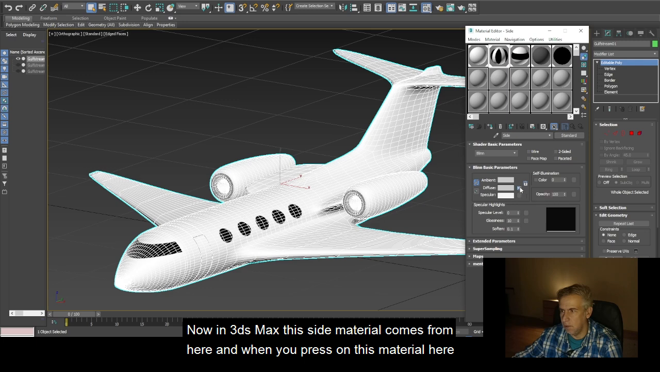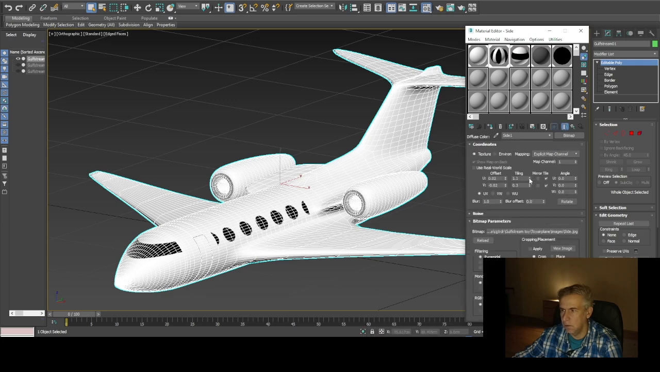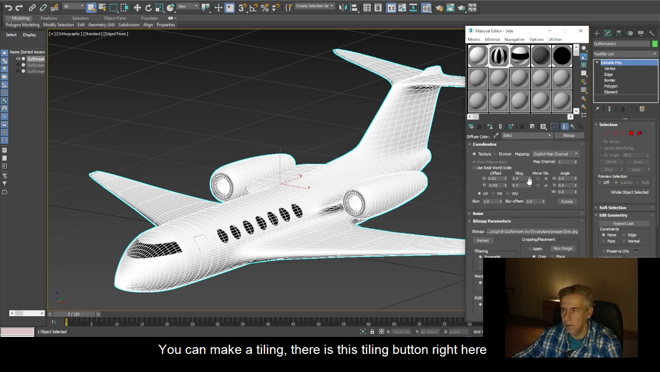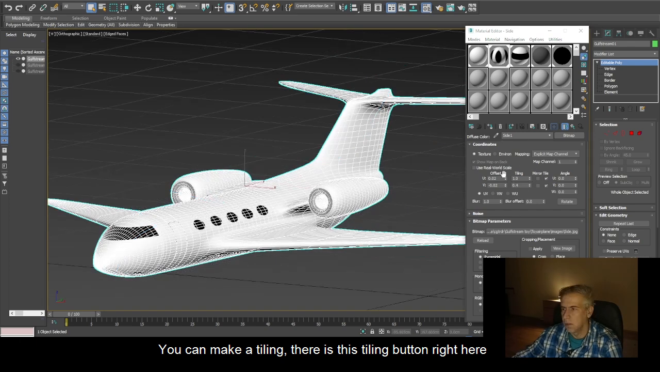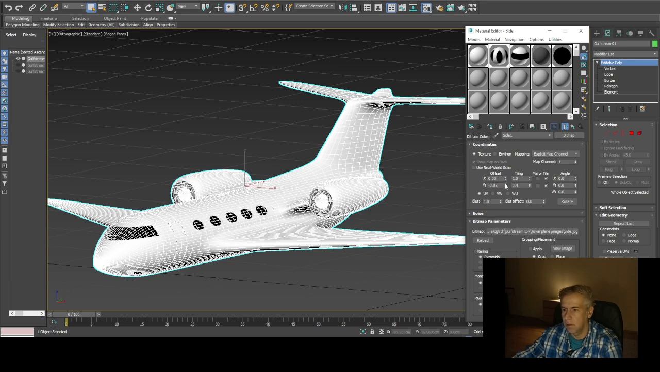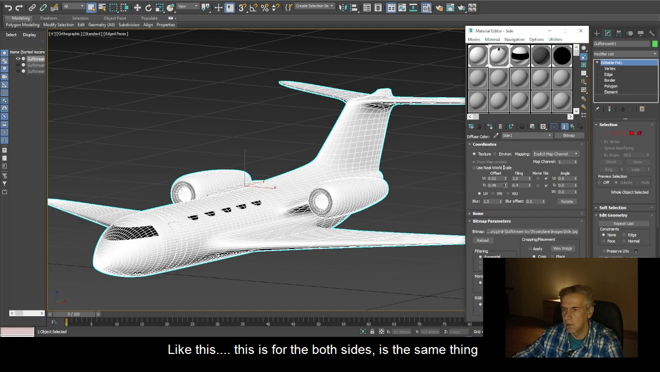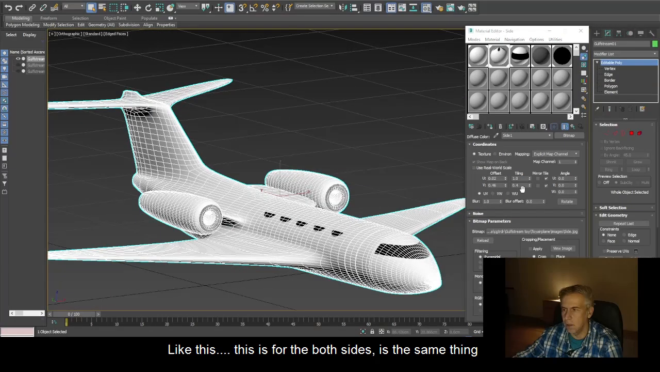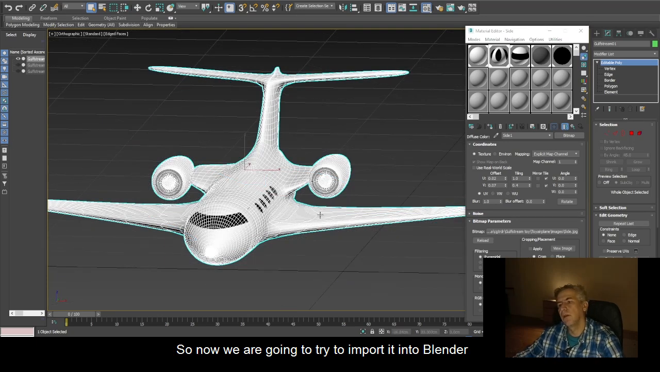comes from here, and when you press on the material here, you can make a tiling. There is this tiling button right here, and here you have the offset. You can move them, like left and right, like this. And this is for both sides. It's the same thing. So now we're going to try to import it into Blender.